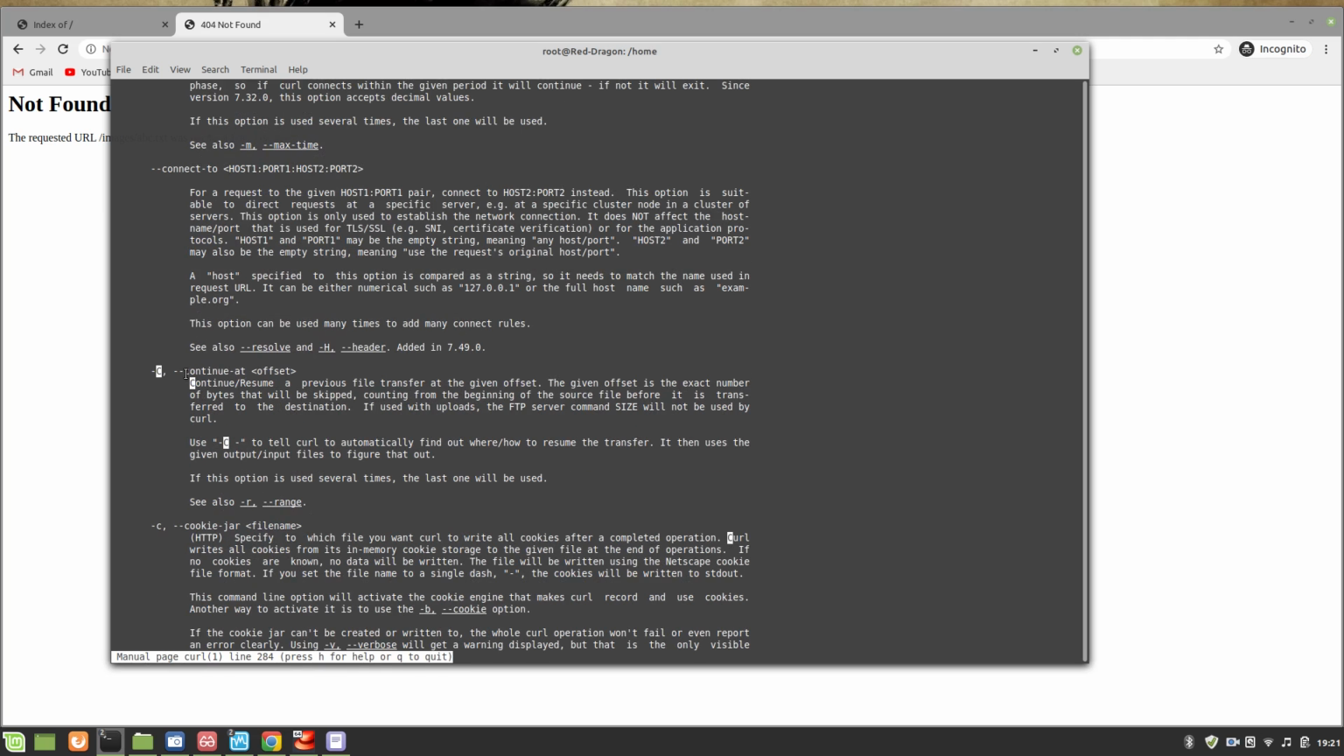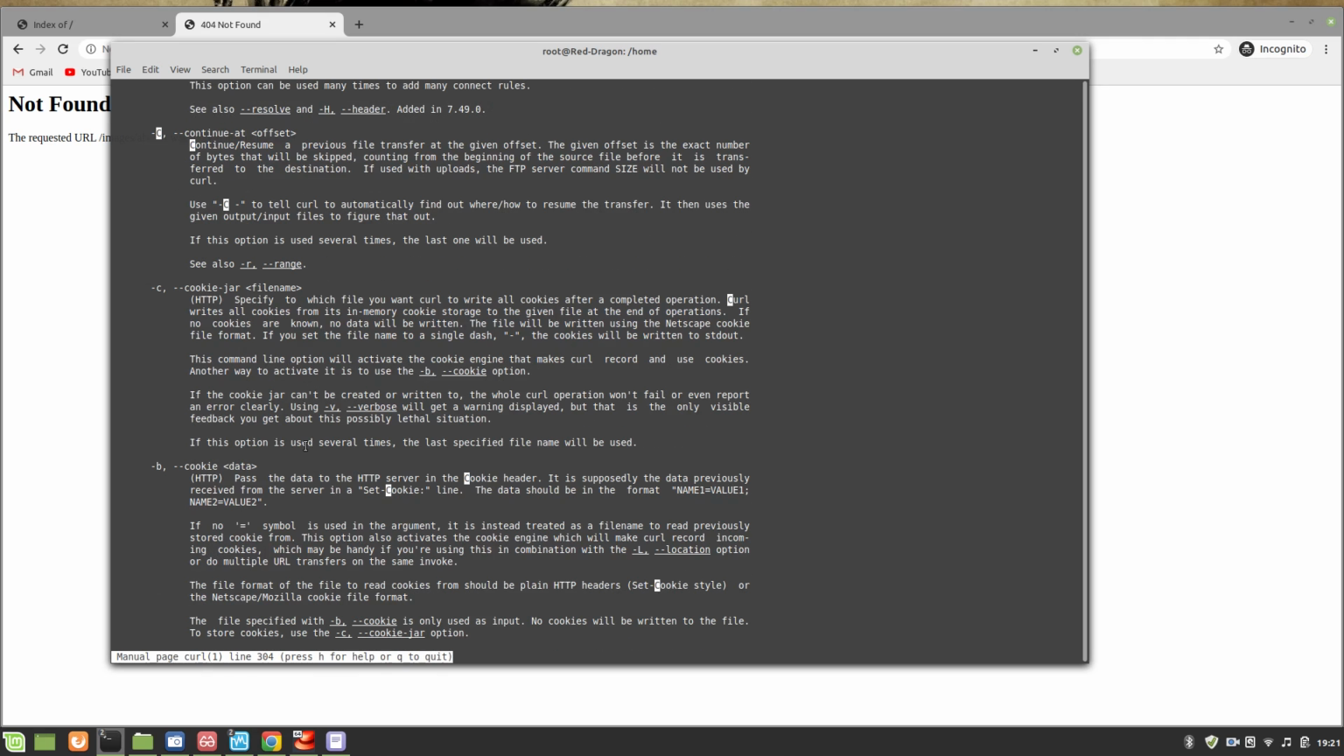Okay, so here it is, continue at offset. Continue, resume a previous file transfer at the given offset. The given offset is the exact number of bytes that will be skipped. So if used with uploads, the FTP server command SIZE will not be used by curl. Use -C - to tell curl to automatically find out how to resume the transfer. So this is very important information.